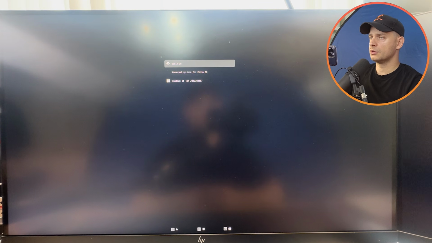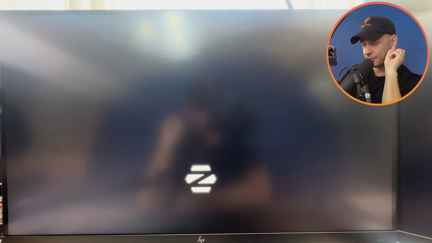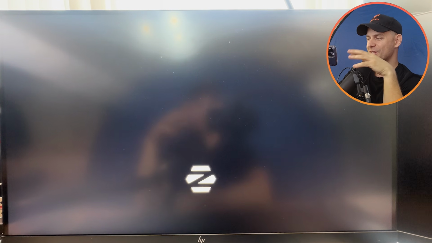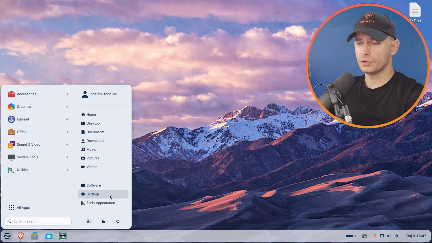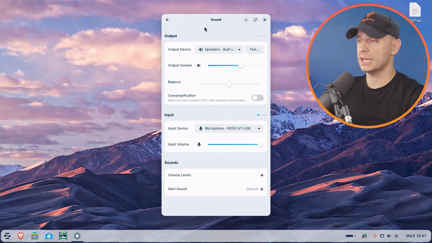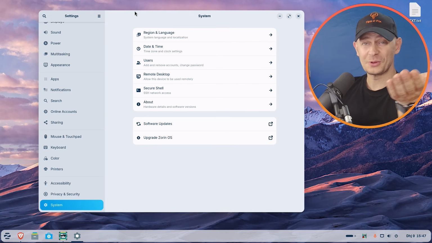We need to see Zorin OS working well. Enter here. I like that bootloader. It's minimalist. Small one. Here it is. The logo is nice. Zorin OS, like this, with smooth transition. So another thing that you are going to do is, let's go to settings. If you go here on system, it looks like Windows 11, right?